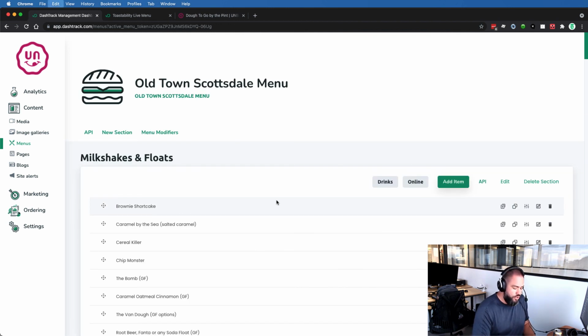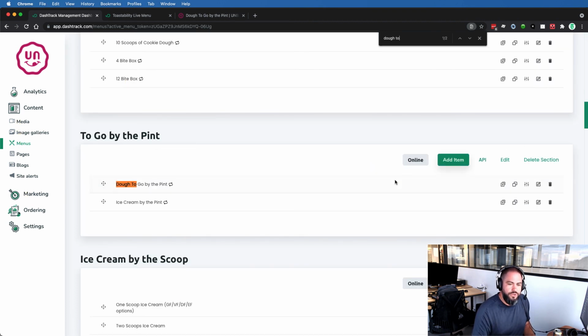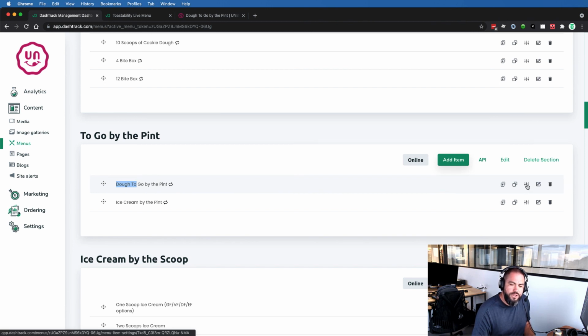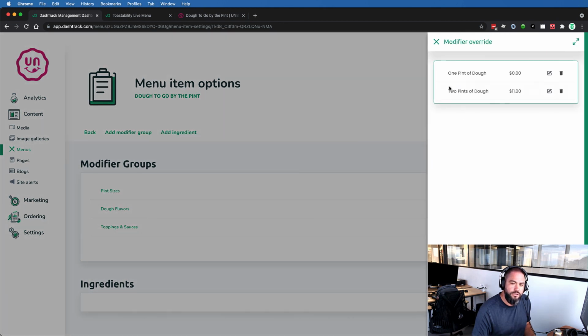If I go and I look at the menu version, so that was dough to go, this is the one that's on the menu itself. And if I go and I click on the little settings icon, you can see we have pint sizes. We also have dough flavors. We have other modifier groups for this version because this is directly connected to the ordering system. And if I click on pint sizes right here, look at that.